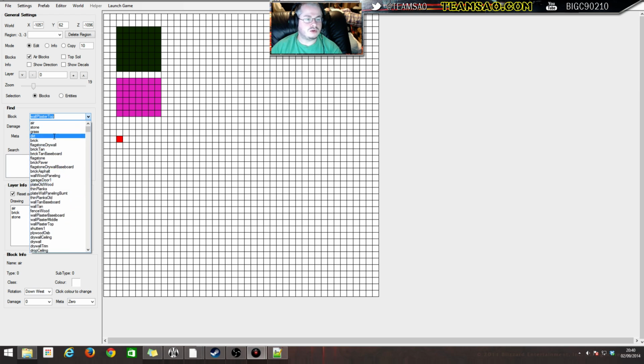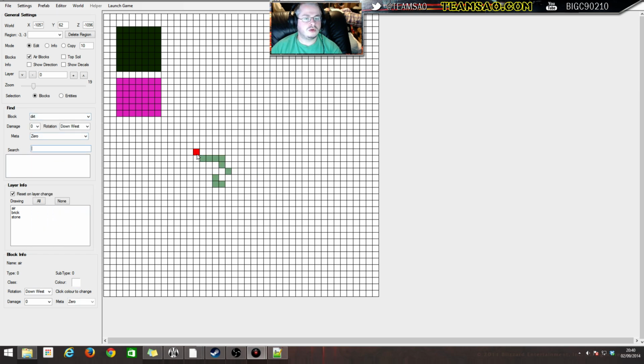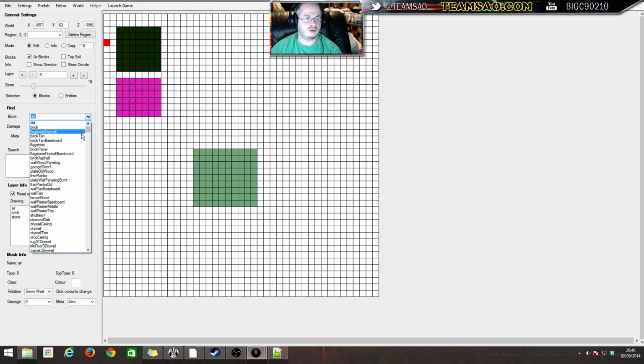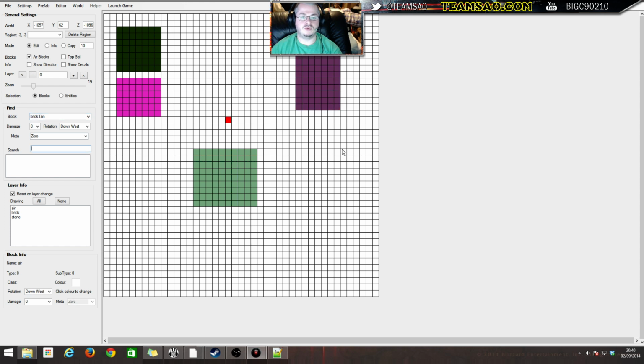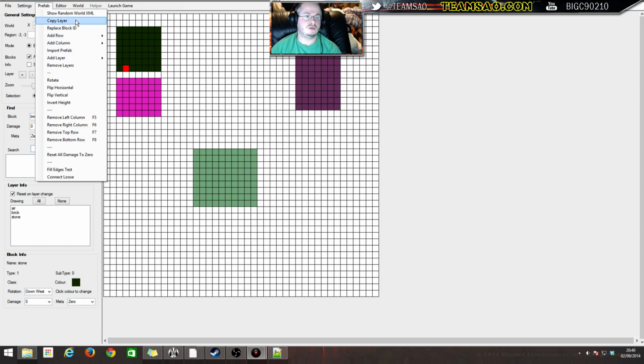What have we got? We've got dirt. So we're going to make a little dirt cube, and we're going to make a brick tan one. So this is our prefab, okay? Now for ease, we are going to copy these layers up and just make some towers.